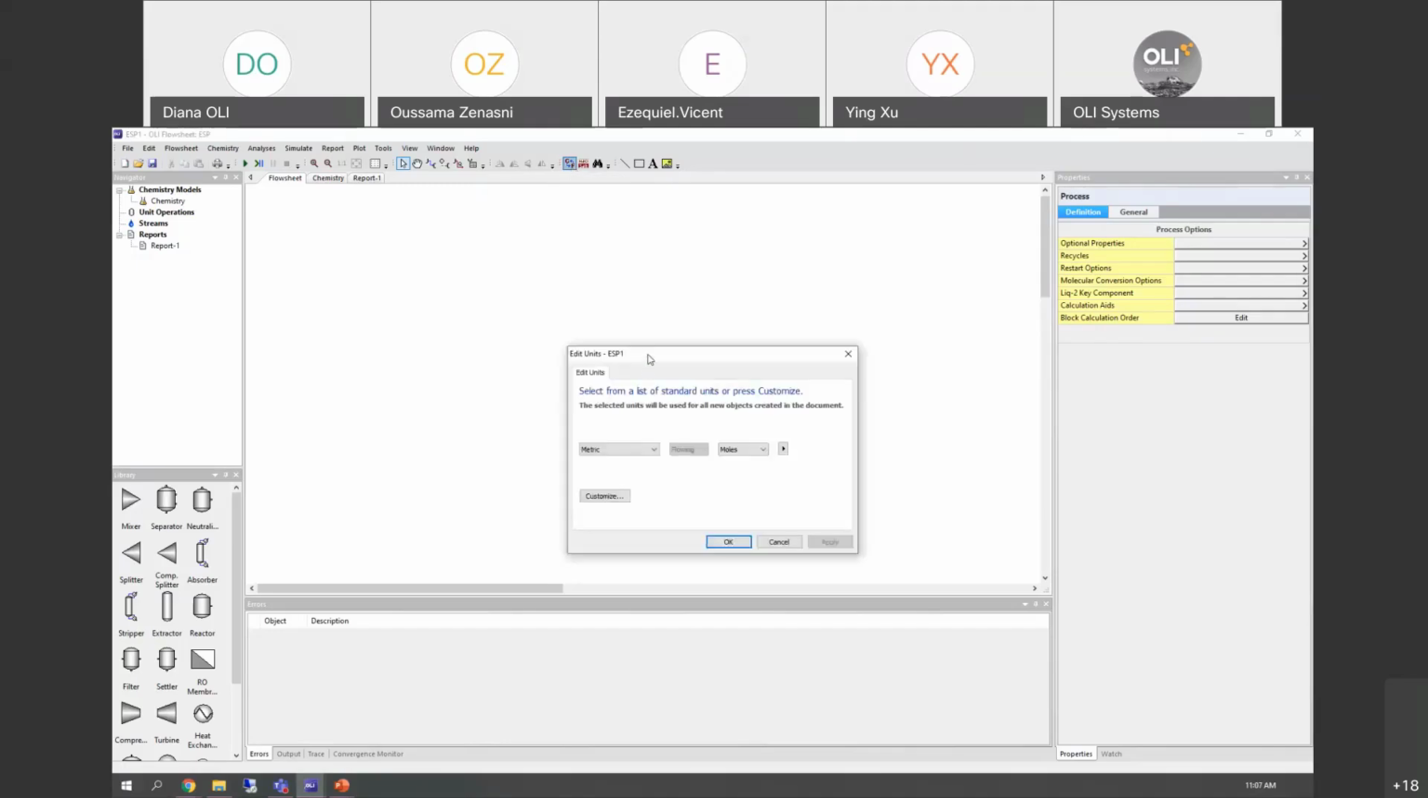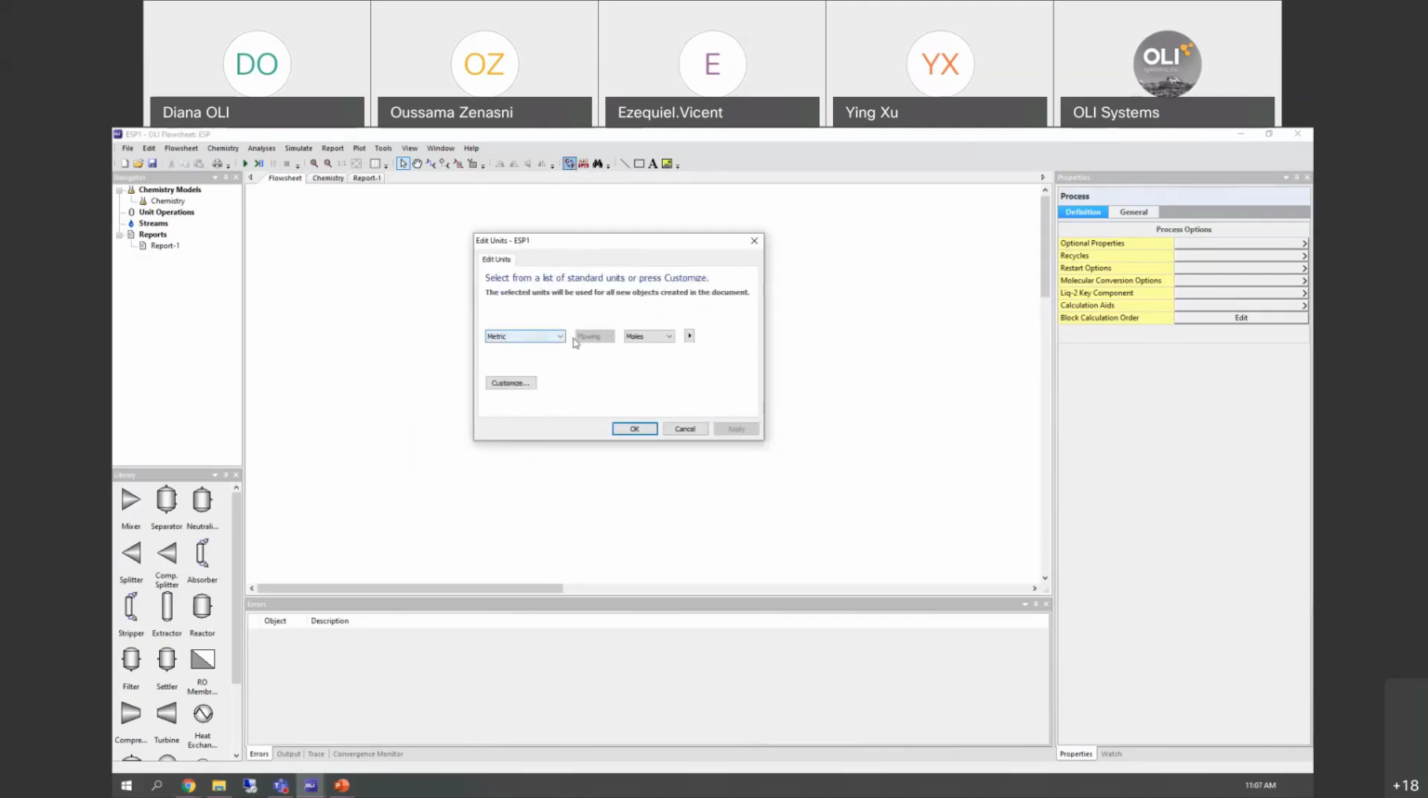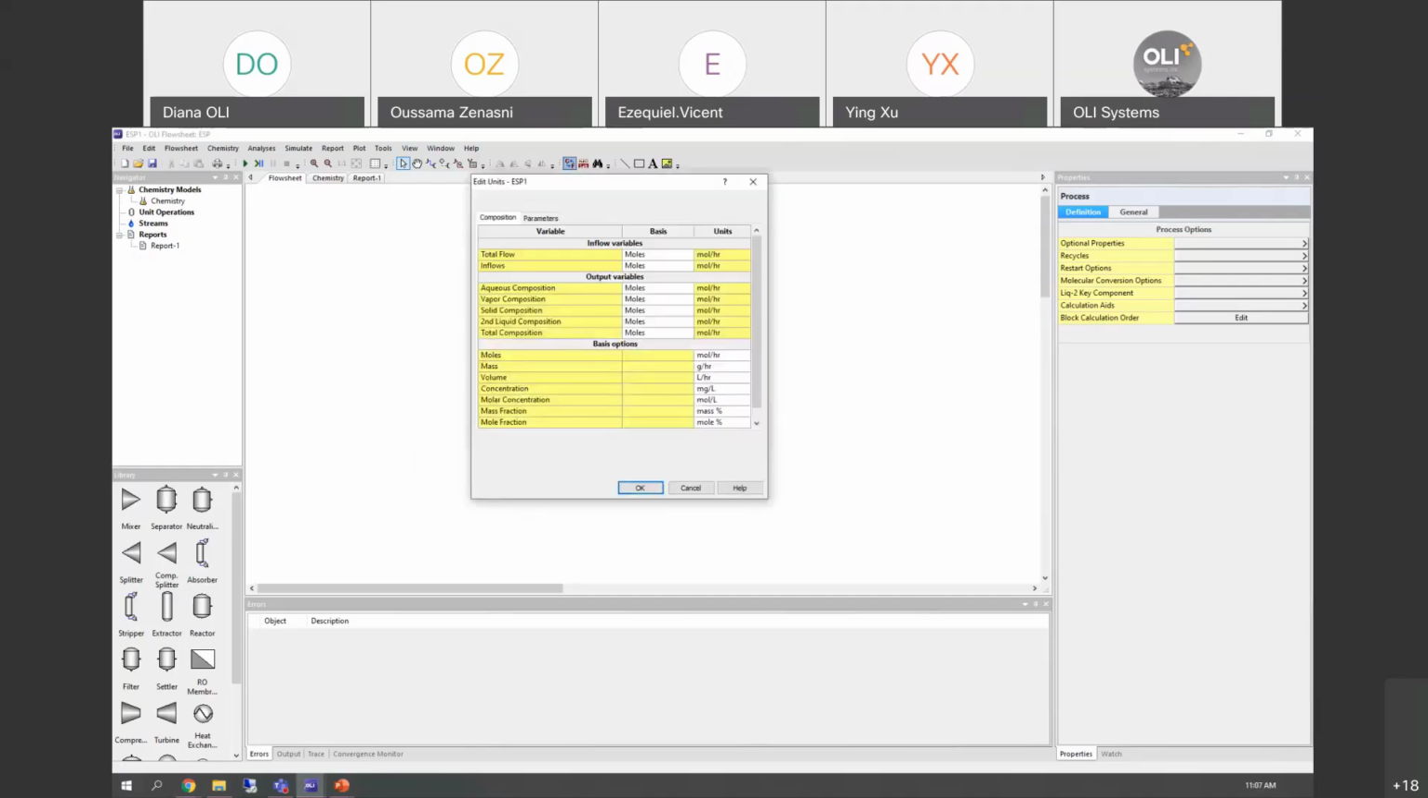We're going to leave it as metric flow moles, but we're going to customize some of these units. So click on the customize button, and we are going to tell the software that the total flow rate is going to be given in mass. Instead of moles, we're going to change the total flow to mass. And I don't want it in grams per hour. This is a big process, so metric tons per hour makes more sense.